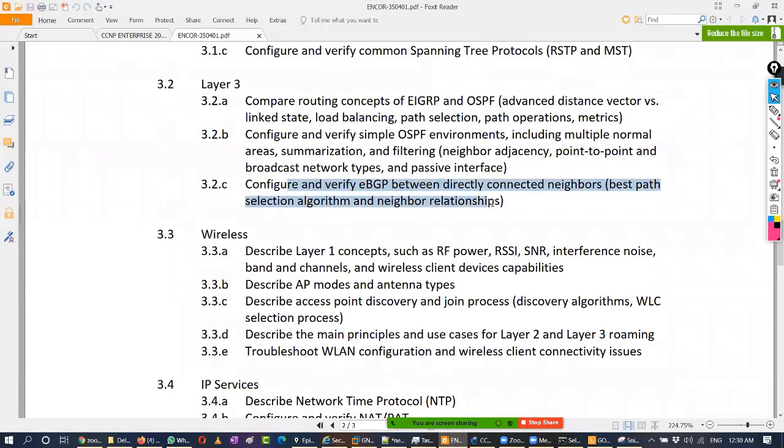Okay, so the ENCORE paper says about path selection and neighbor relation. That's okay, we have done that. And what about the NRC paper? Okay.